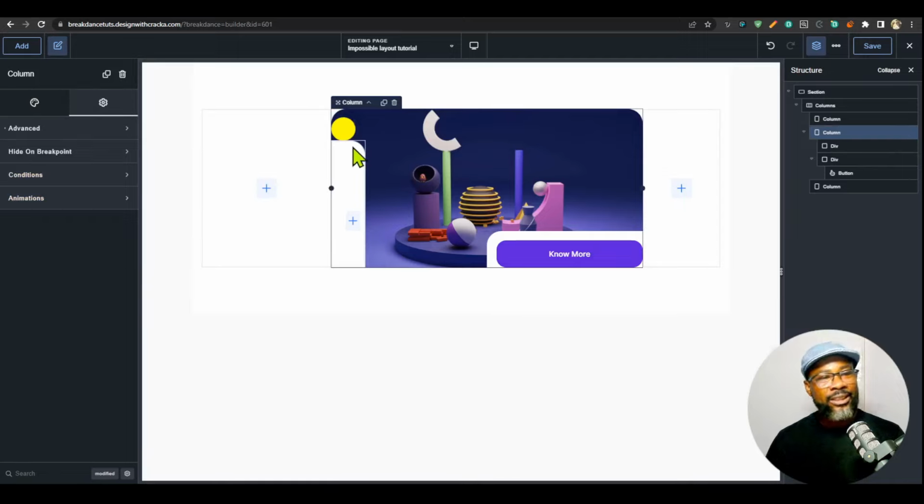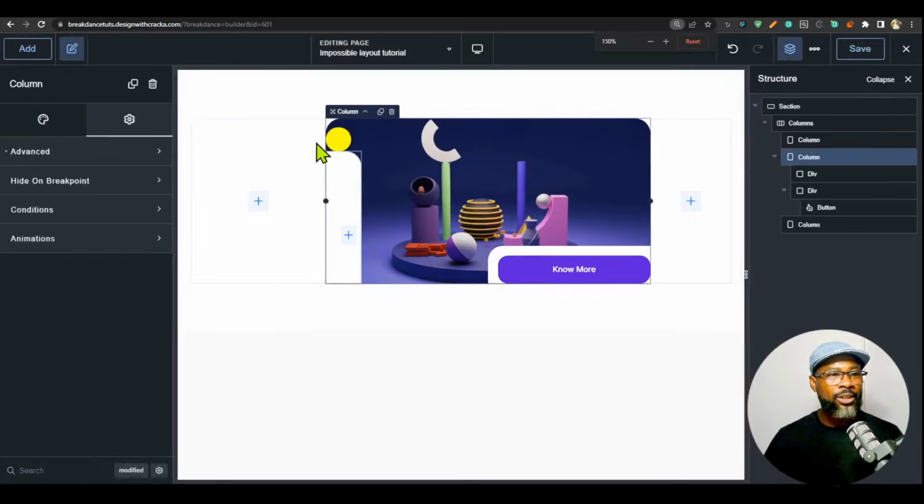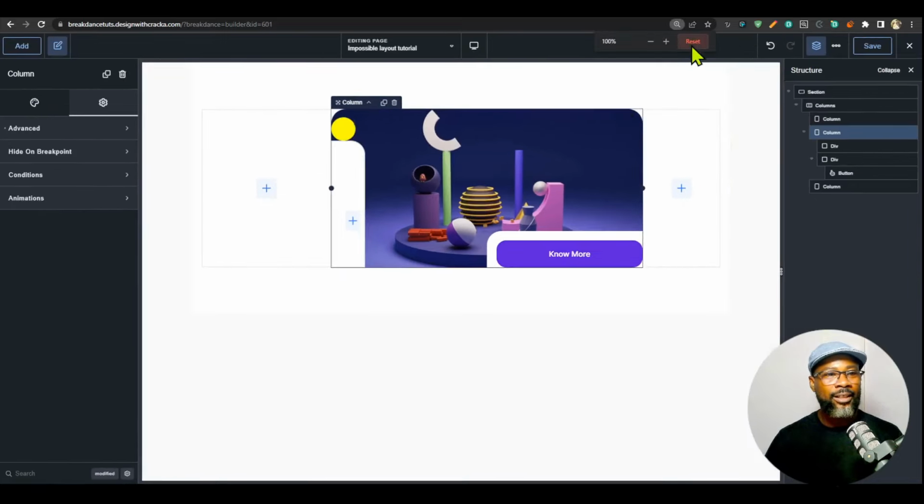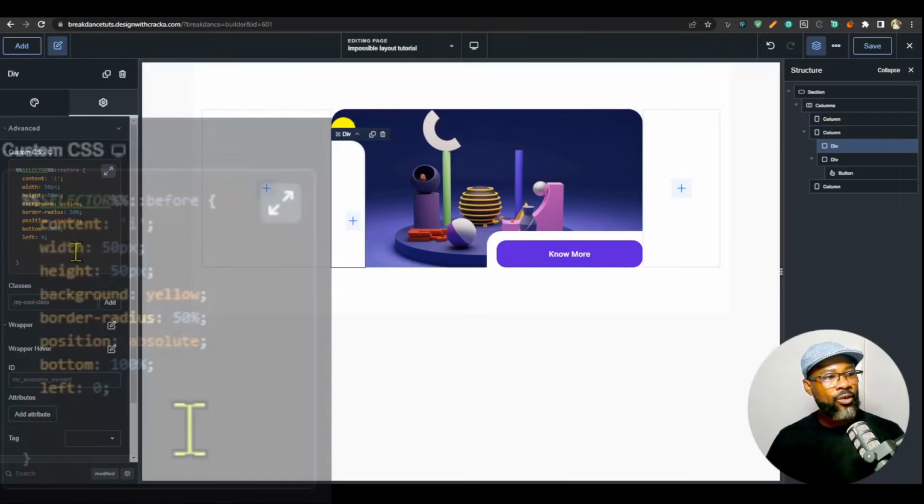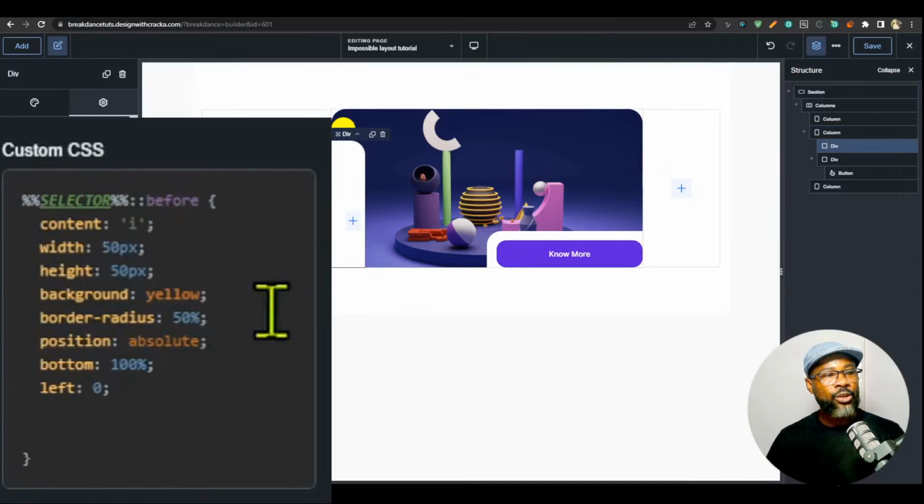So right now you can see that we have this right to the edge of this and to the edge of this. All we need to do is to find a way to hide what is showing here. So I'm going to select that again, go back there. And to do that, we need to use a box shadow to hide it. So I'm going to just go box shadow.